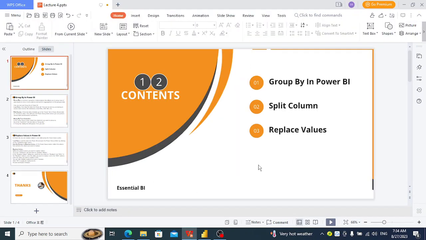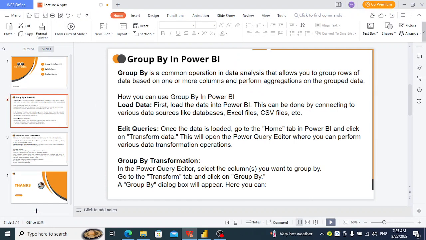In our previous session, we discussed Power Query. Now we will discuss Group By in Power BI, split columns, and replace values. Those are the three topics we are going to discuss in today's session. So now let's start with Group By. First, we will discuss the theory, then we will go to the practical part.